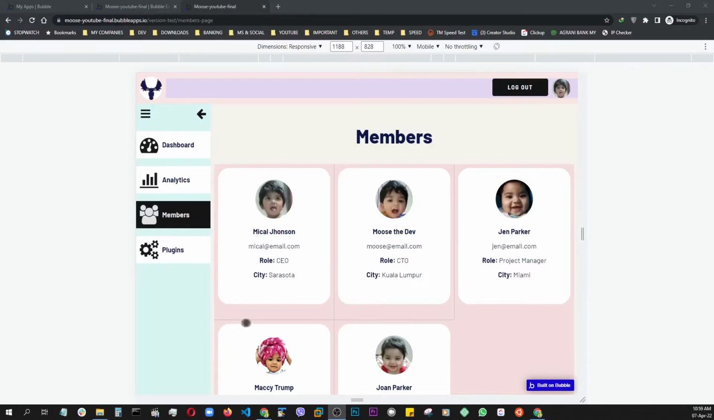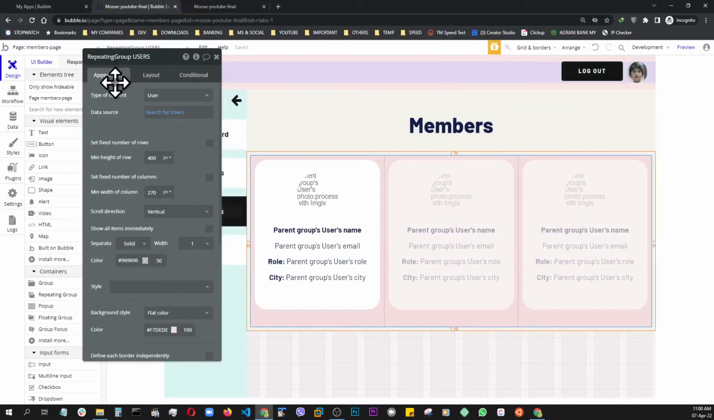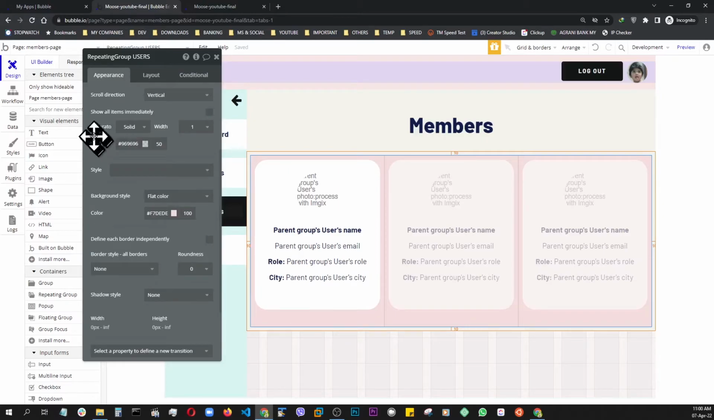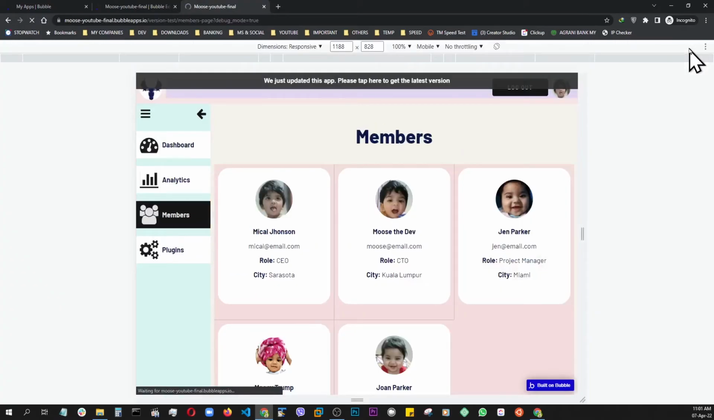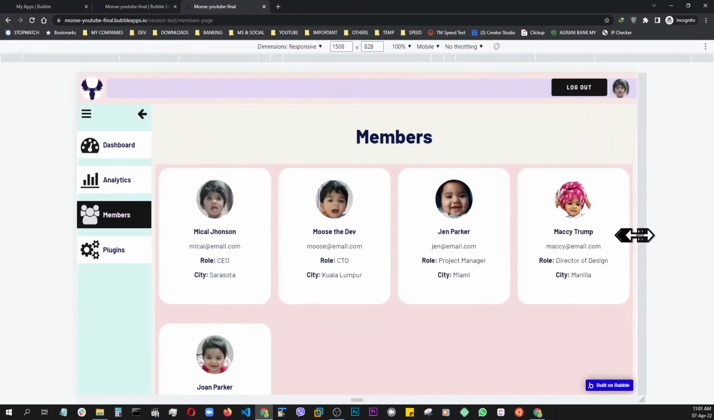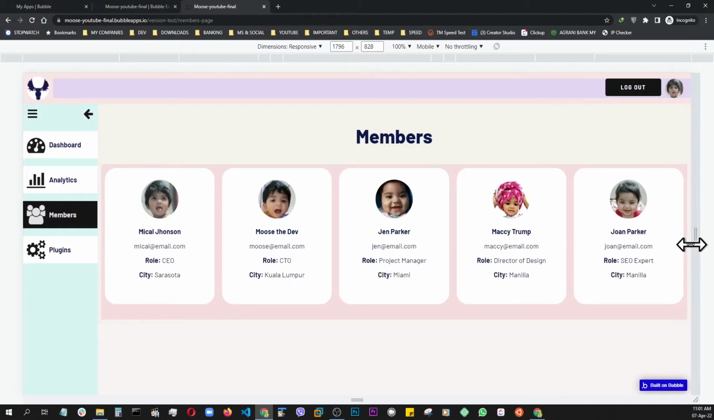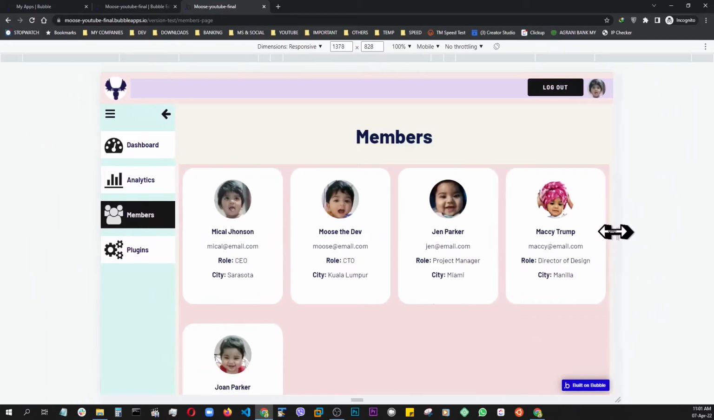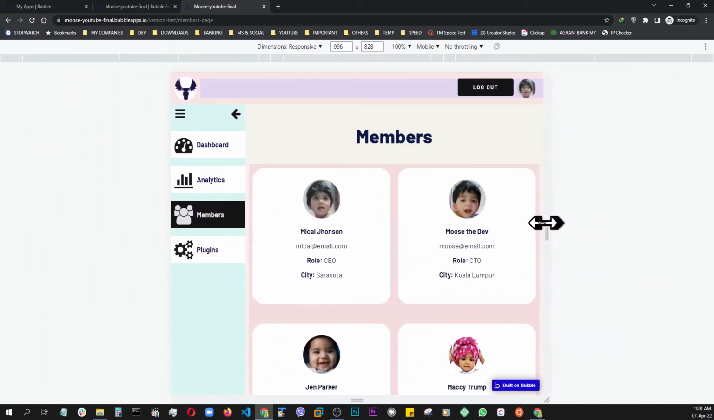Let's give it a little bit of finishing touch, because as you can see, there are some lines showing up. And to remove those lines, there's a separator, right? It's set to 1 pixel. We make that 0. Now let's preview, and let's make sure they are breaking properly. Look at that. They're doing nice breakage here.